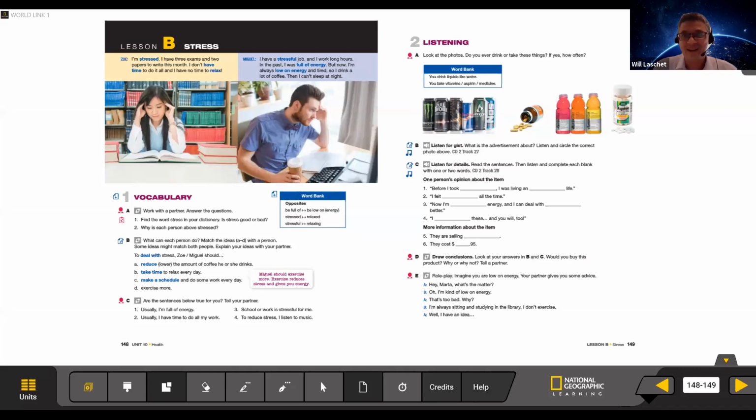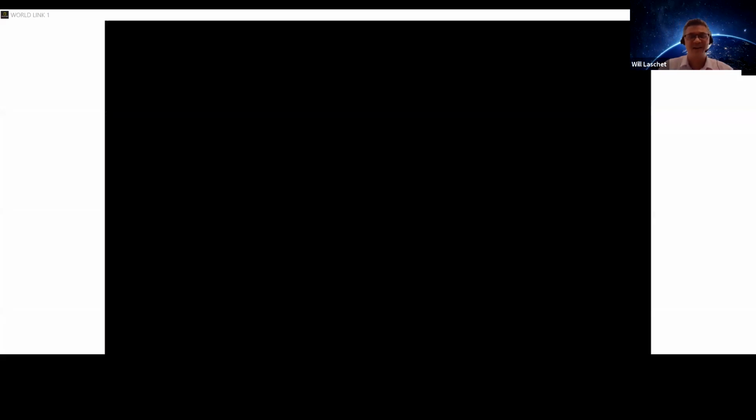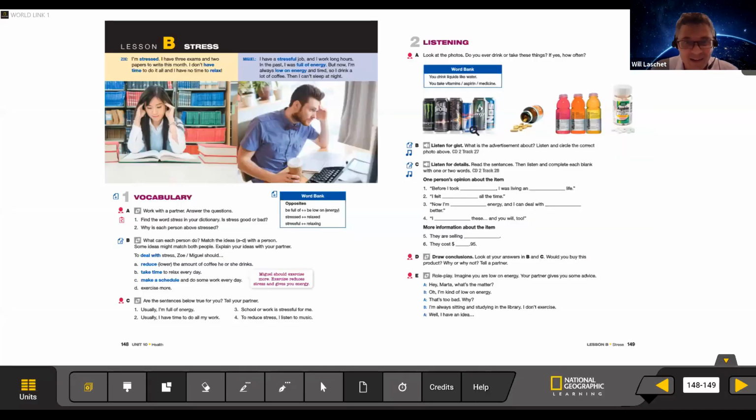Lesson B. We're going to be having a very quick look. Here we go. So lesson B is about stress. Let's have a look. I'm going to ask you a question before we go into the grammar here. So the question is, what do you usually do when you feel stressed? Into the chat box, please. What do you usually do when you get stressed? Let's have a couple of answers into the chat box.